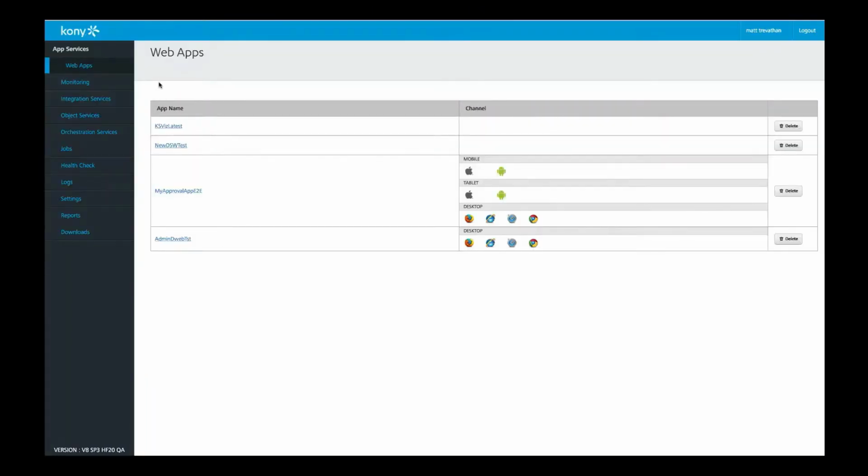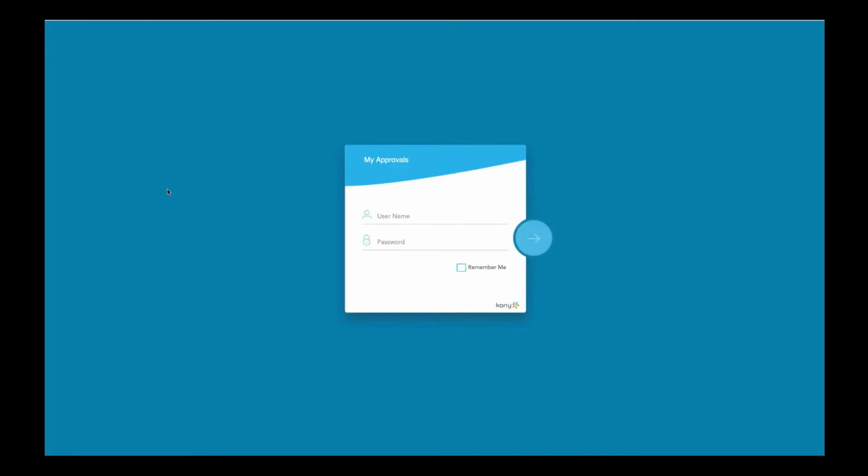You can see I've deployed a few other apps in my mobile Fabric instance. Now, 2 of these apps have desktop web apps, and I can view my web app by going directly to the app's URL or accessing it from the deployment console in the Fabric runtime, as you can see here.